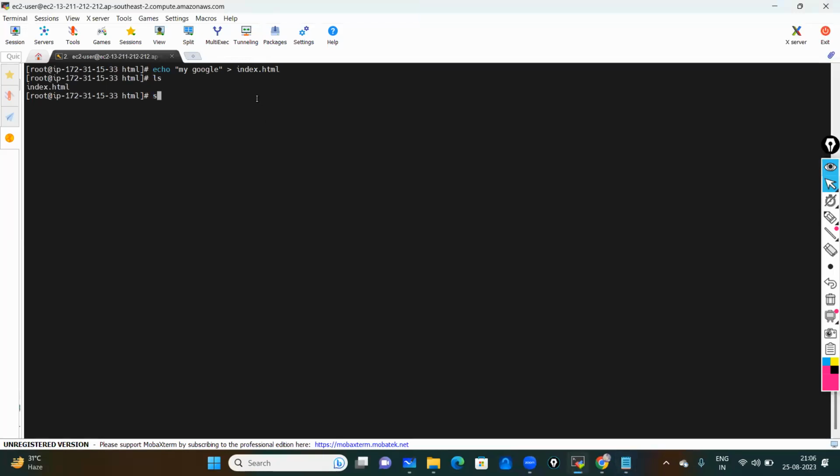Service httpd start means it is a web package, right? Once after installing any web package, we need to start the service. For that, the command is service httpd start. Just press enter. Okay, so the service has been started. Don't worry about all this output. In future classes, we will be able to understand all these things.